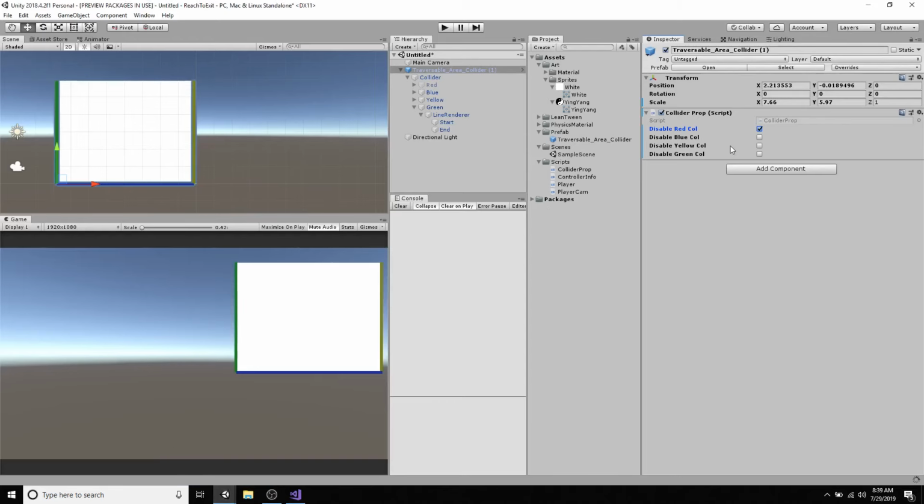So that's what this editor script is all about. Let it compile. Now let me unlock everything. Now we can see all the colliders. So this script basically does the visualization part in editor.